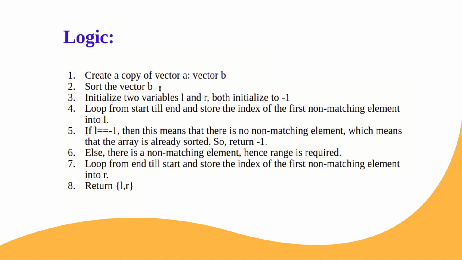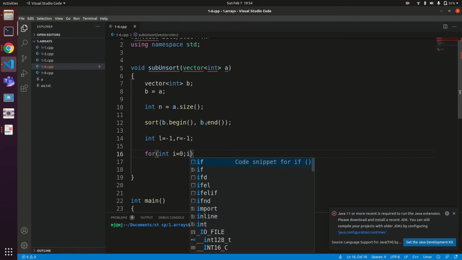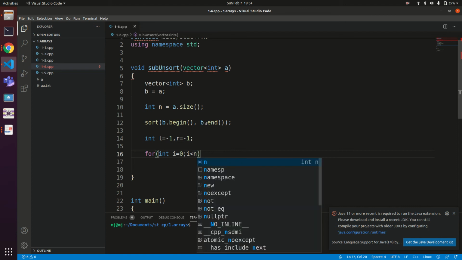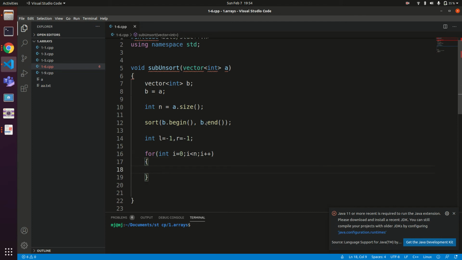Now loop from start till end to store the index of the first non-matching element. So let's do what we have discussed. int i equals 0, as we need to start from the leftmost end, that is index 0, and we need to move till the rightmost end. So i less than n, i plus plus. So what is to be done? We need to compare the sorted array with the original array and find the first index of a non-matching element. So how do we do that?